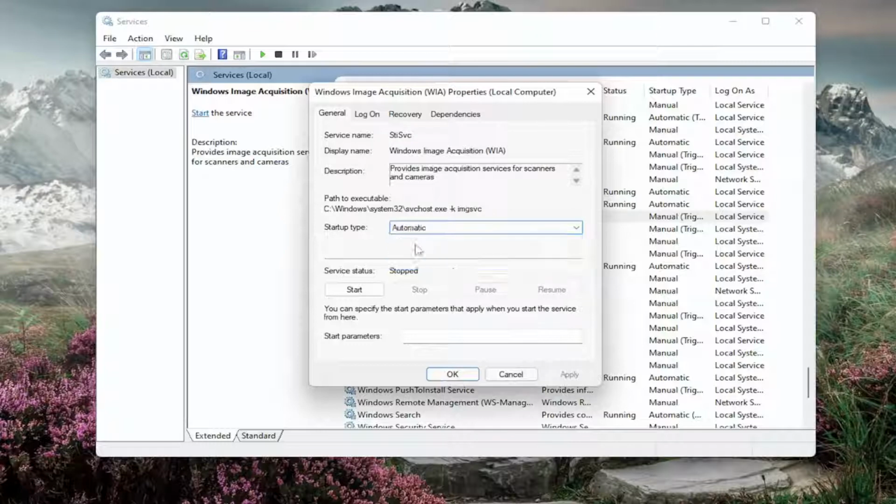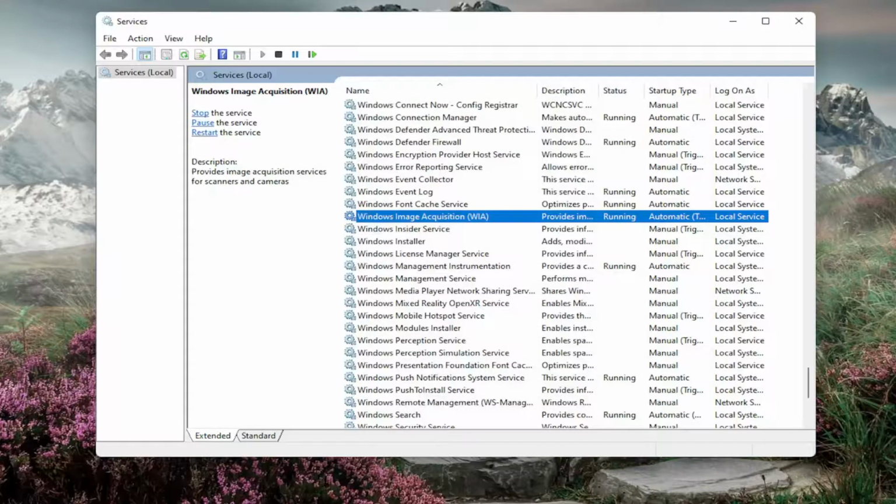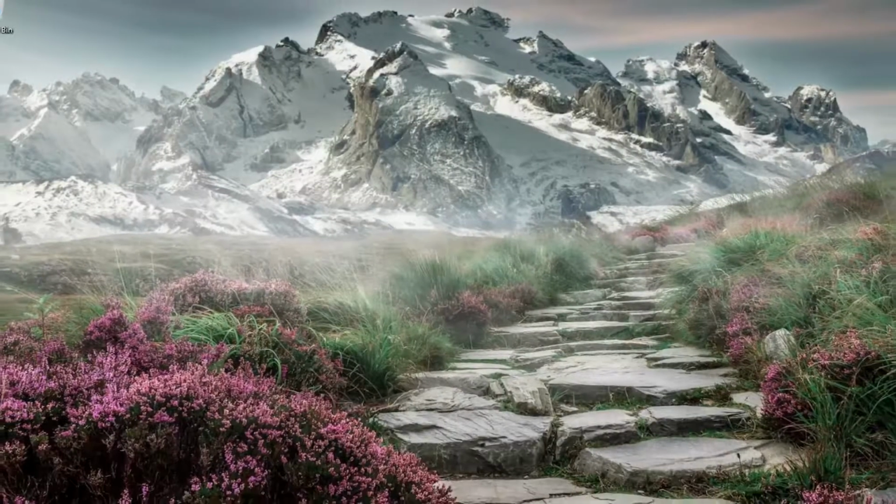Set startup type to automatic, and if service status is stopped, select the start button. And then you want to select apply and OK to save that. And then once you're done with that, go ahead and close out of here.